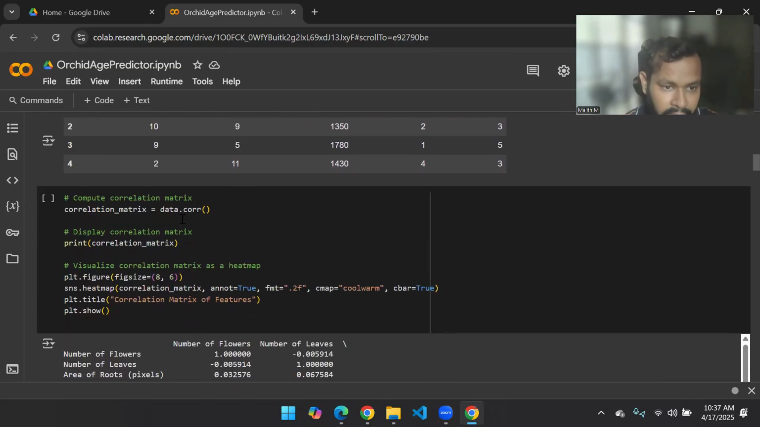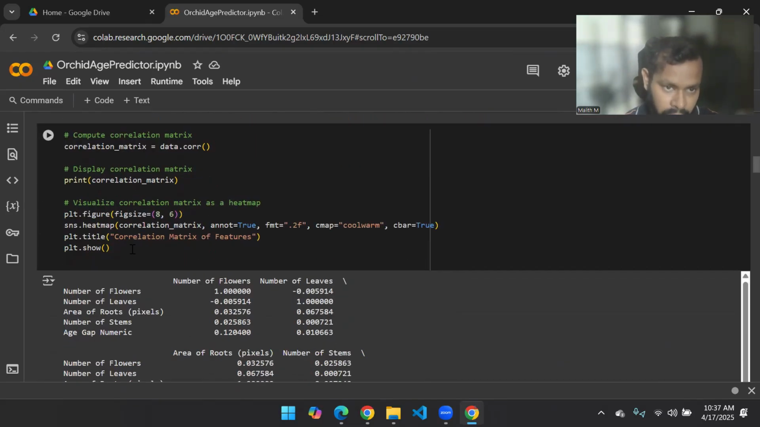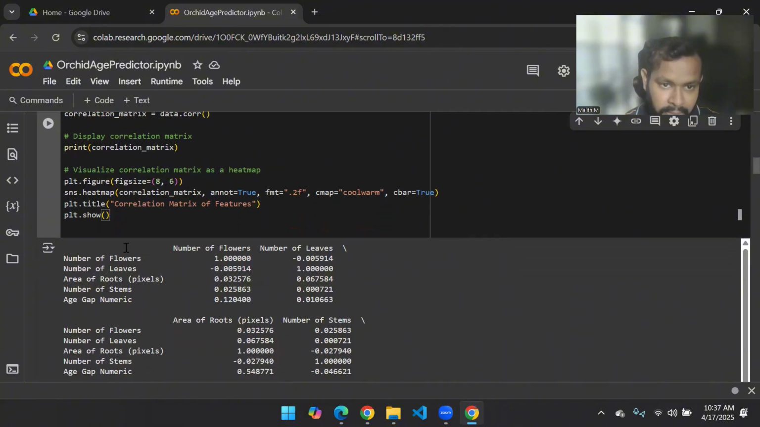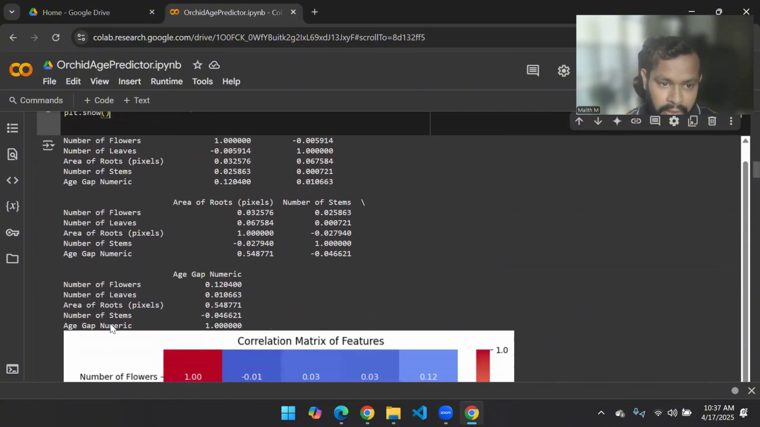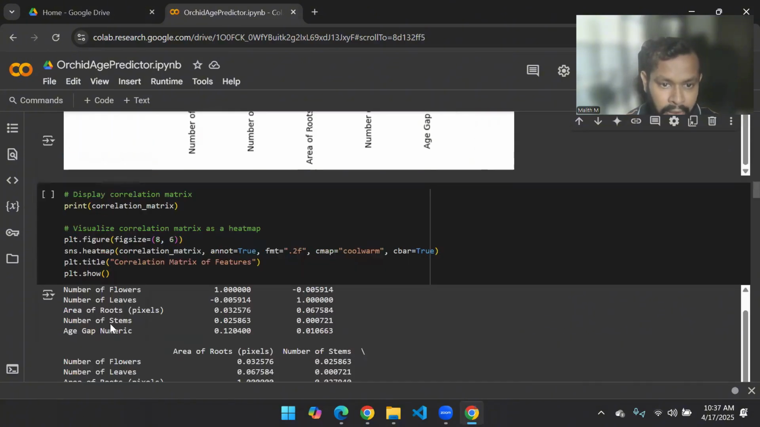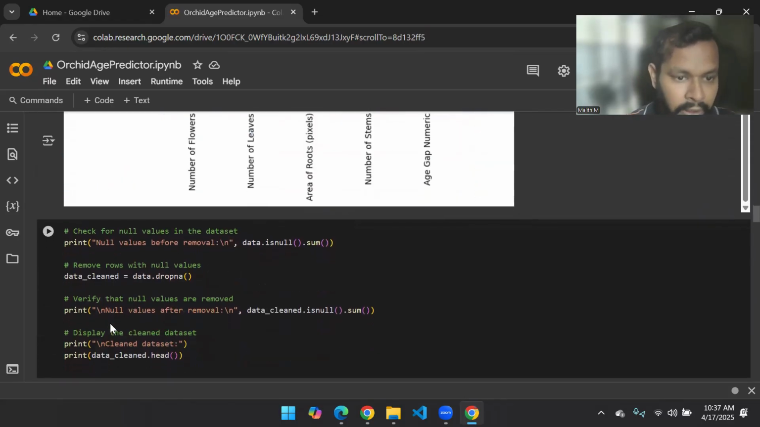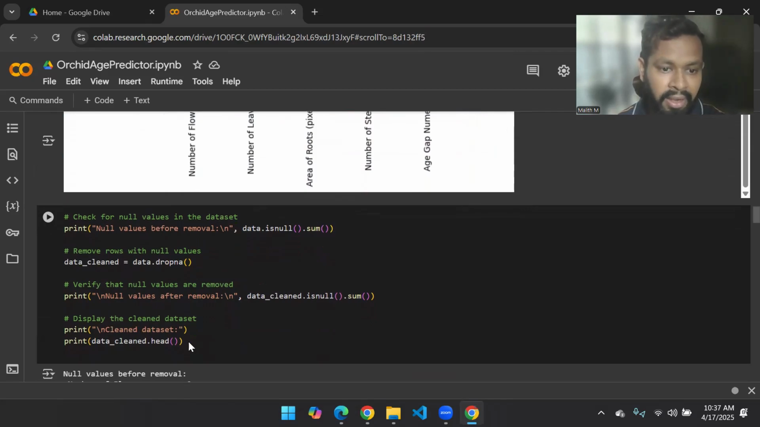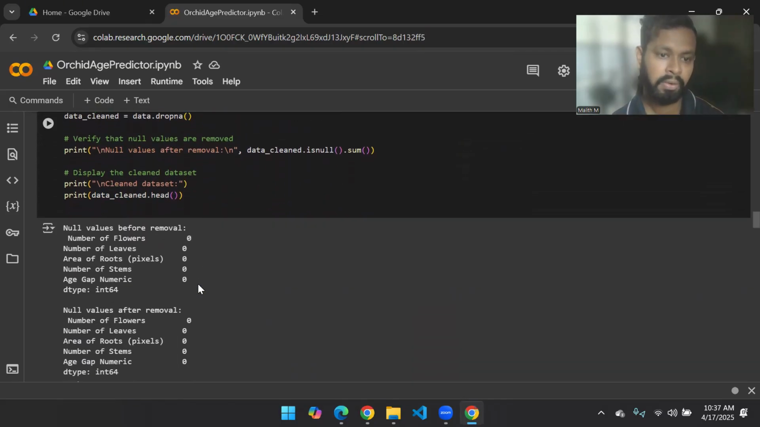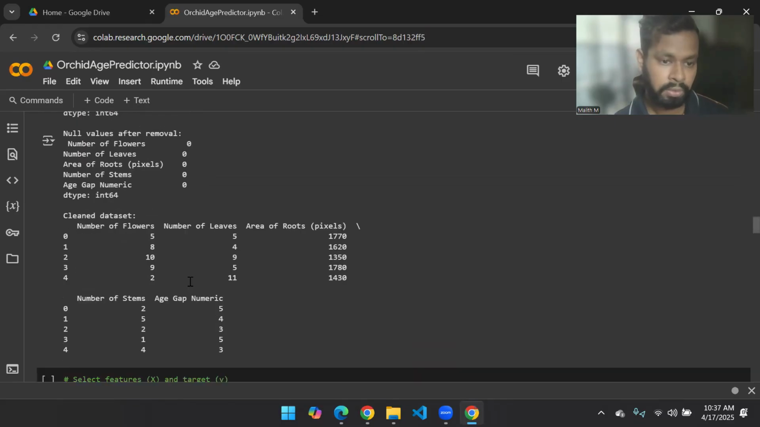After that, I have visualized the correlation matrix as a heat map. This is the heat map. Here there is a single null value. I dropped it and looked again for any null values. You can see every column is zero, which means there is no null value.